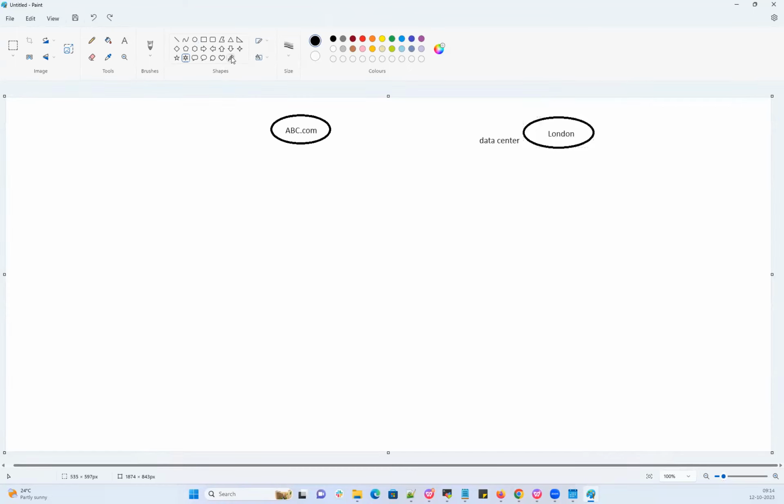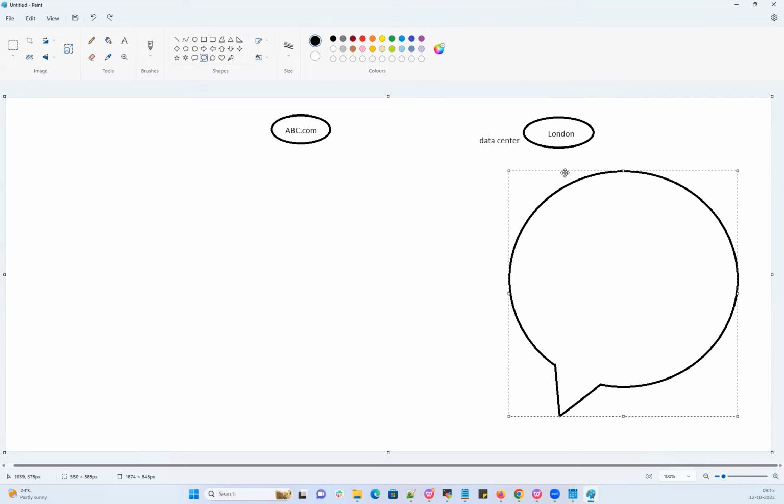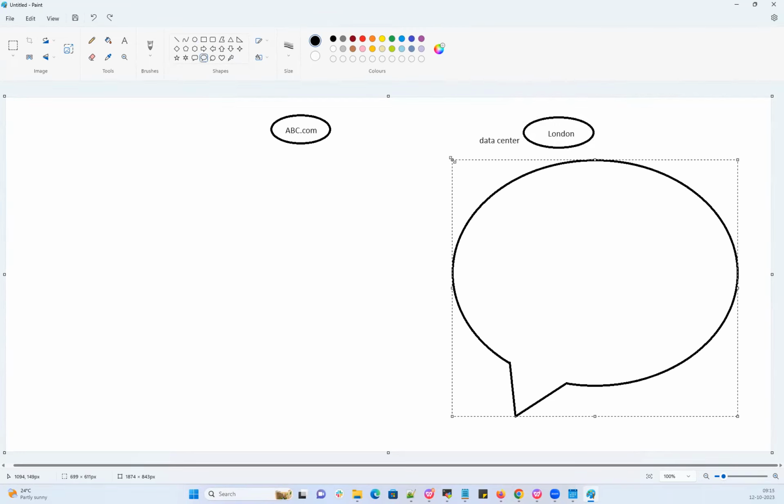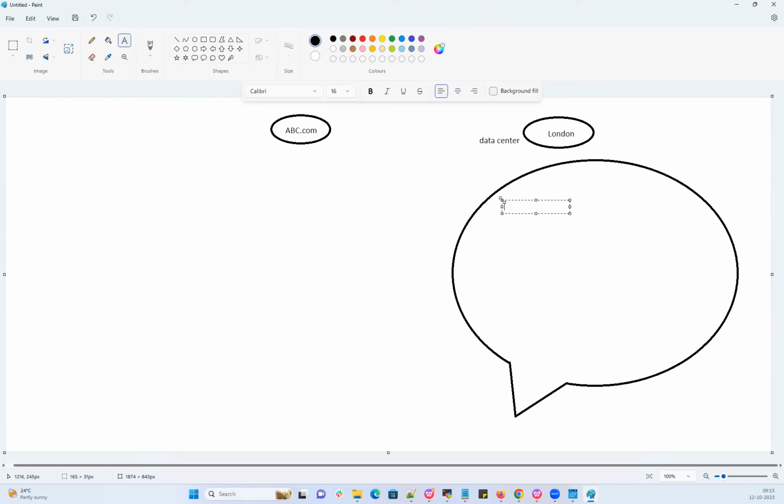Okay, I have my data center in London. What servers can you have in a data center? I can basically have two types of servers. One is a physical server, and then I can have virtual servers. I can have a physical server or a virtual server in any data center.